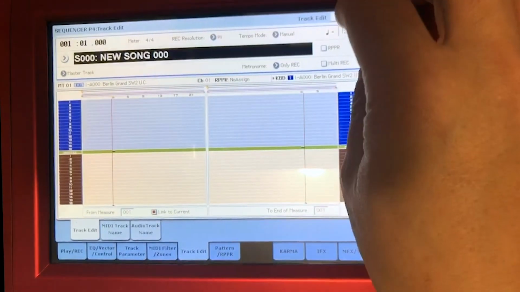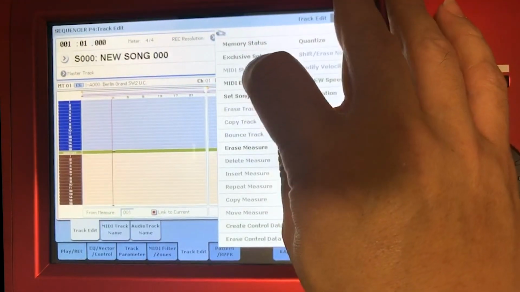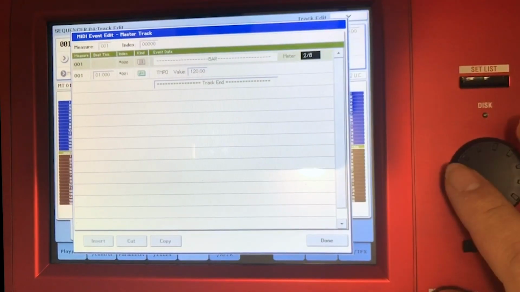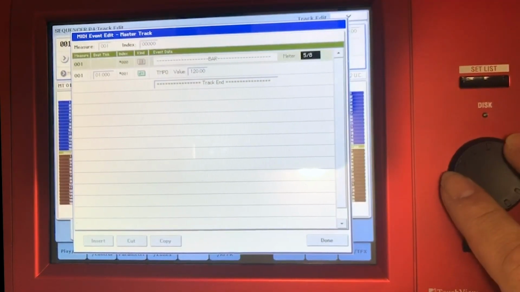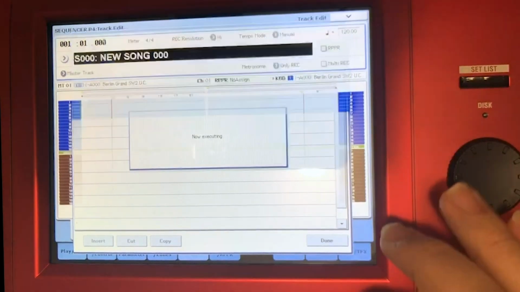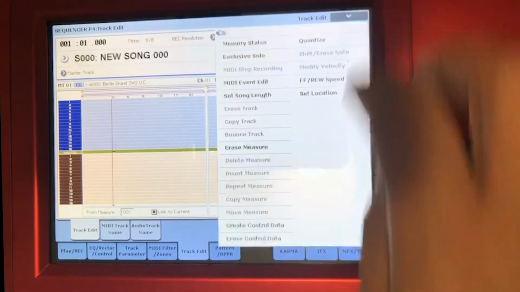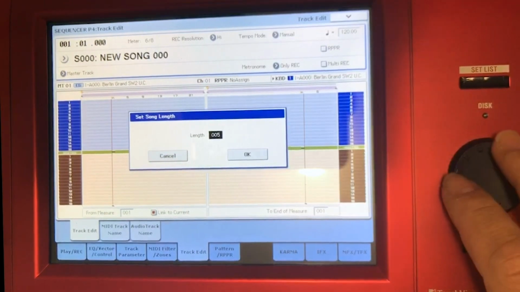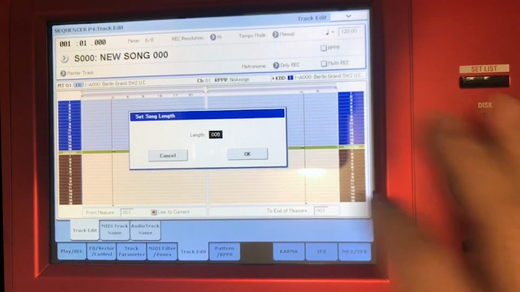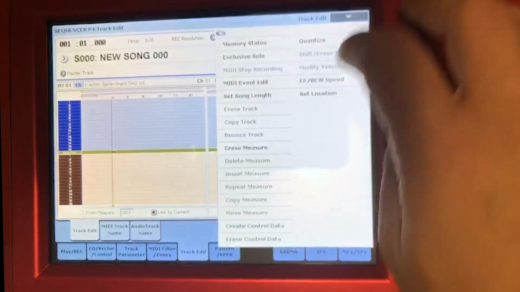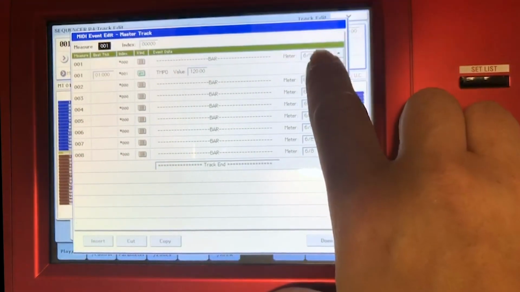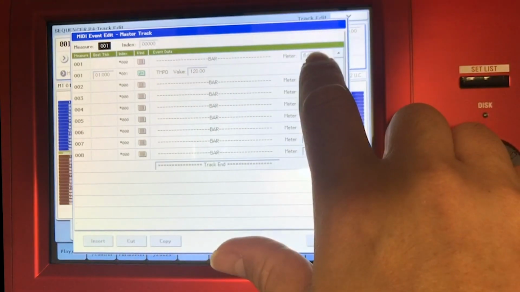And OK. I'll go to MIDI event edit and set this to 6/8, since most of the measures are in 6/8. Then from there, go back to set song length and put that to 8. What happens is when I do that and go back to MIDI event edit, all of those 8 measures will have the same time signature as the first measure.